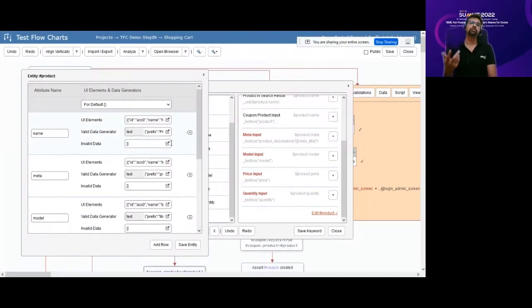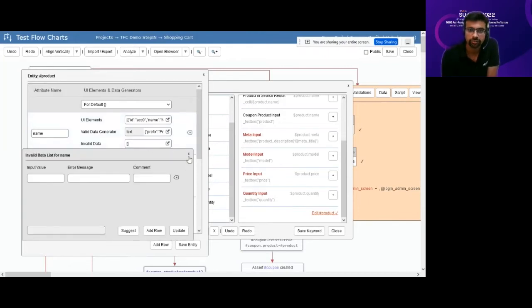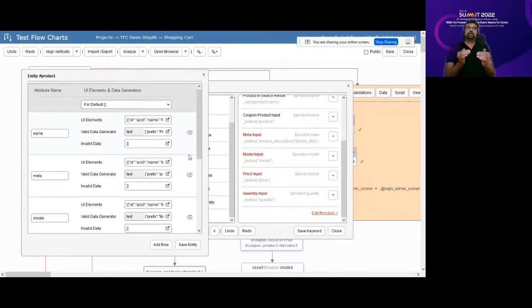And because we want it to be easily repeatable, it will always add these random characters. It's not unique right now, it's a random thing. We can make it unique, but these random characters will be added so that it can be rerun again and again. So similarly, each element has some UI elements, and then some valid data generator, and then some invalid data for it. Okay, so it's a slight step back.